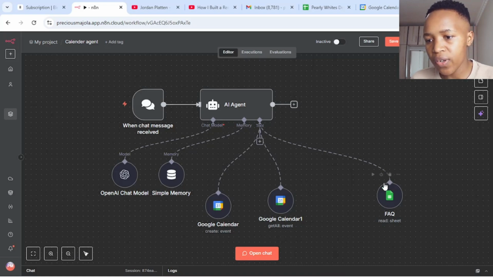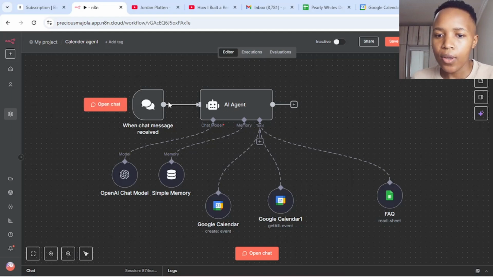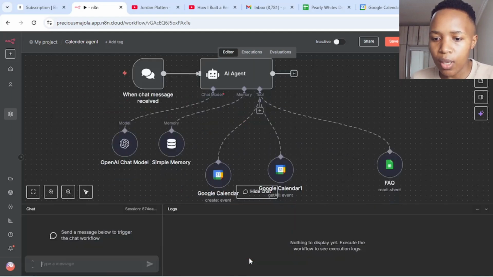And then this is just frequently asked questions about this business that is for this AI agent, which is a beauty spa. Okay, so let me just try and book an appointment here so that you'll see.